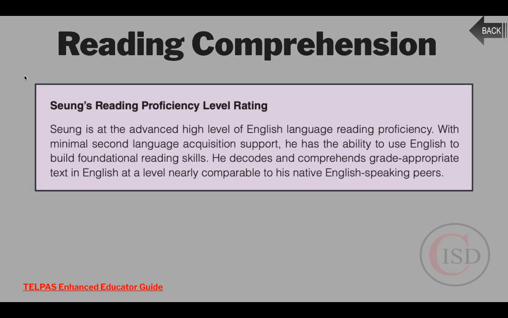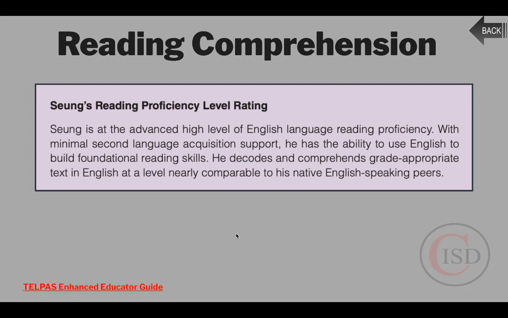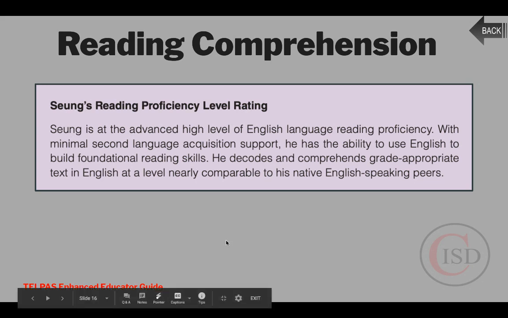So, as you probably noticed, Sung's reading proficiency level rating is at the advanced high level of English language reading proficiency. With minimal second language acquisition support, he has the ability to use English to build foundational reading skills. He decodes and comprehends grade appropriate text in English at a level nearly comparable to his native English speaking peers.